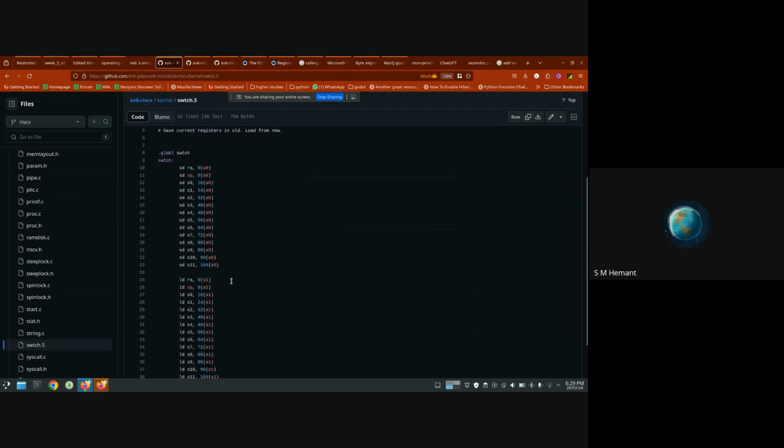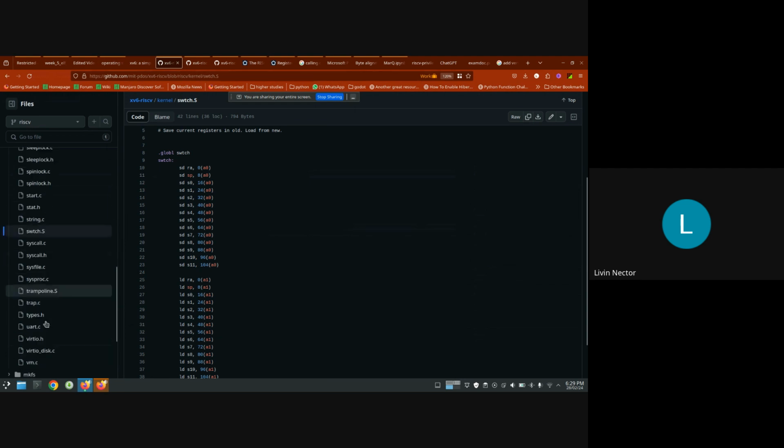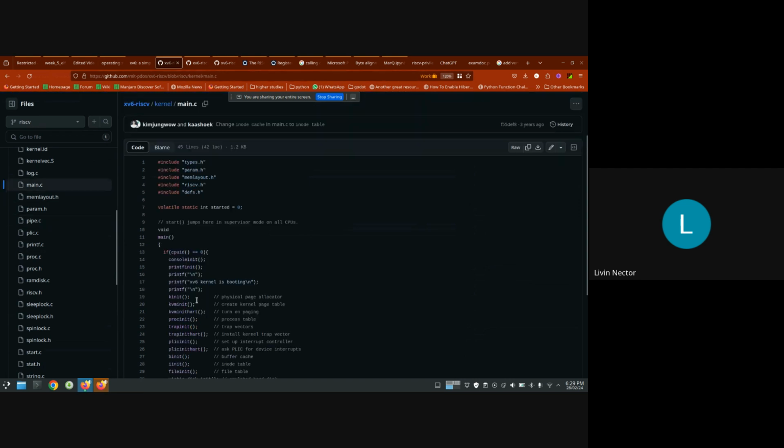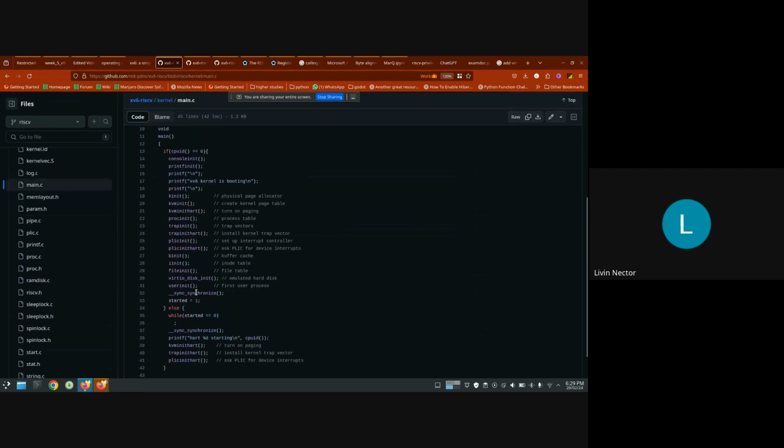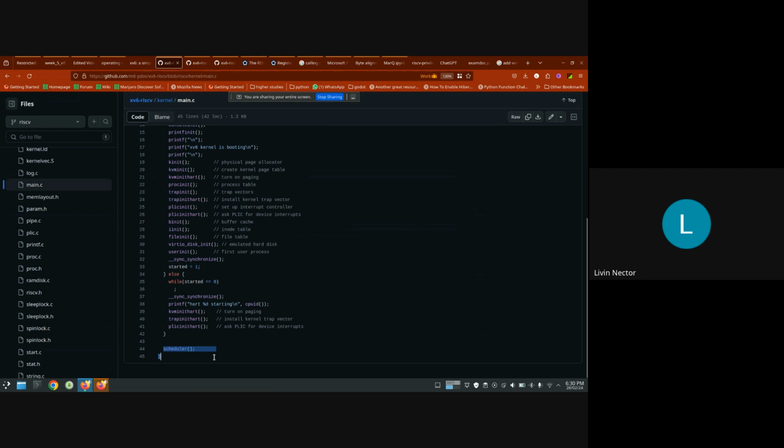Sir, I have a doubt. Yeah. Sir, process context makes sense, but what is a scheduler's context? So okay, let me see. The main.c is there, right? When the main.c starts, in the main from the main.c, here, userinit will happen, and finally this will be running, right?